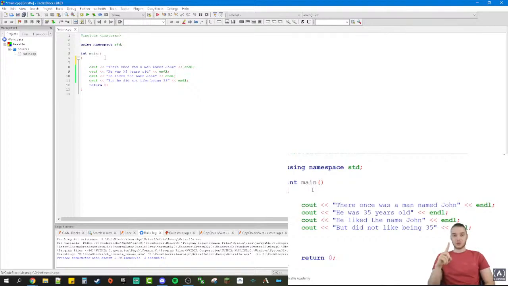The first type of data that we can store inside of a variable is called a string. That basically means it's a string of characters, so it's like plain text. Down here, where it says there once was a man named John, this is a string. It's plain text in our program, and a lot of times we're going to be dealing with strings. So I'm going to create a string variable, in other words a container that can store a string value.